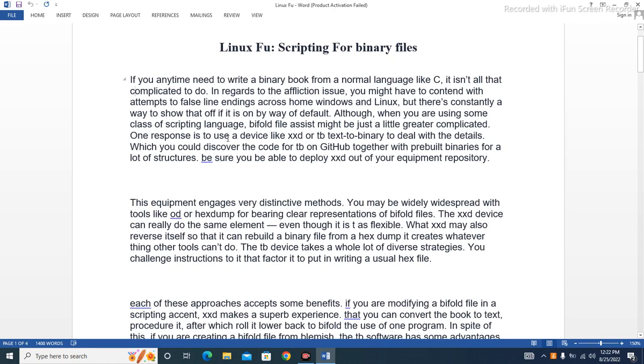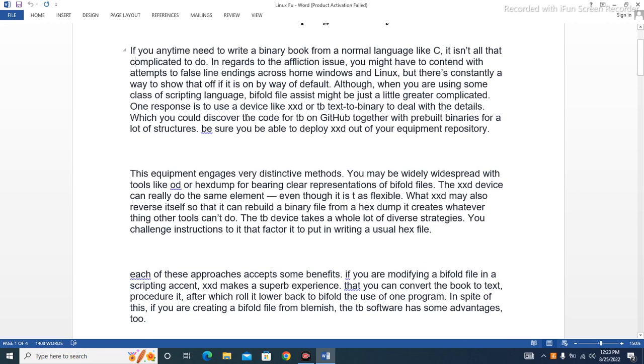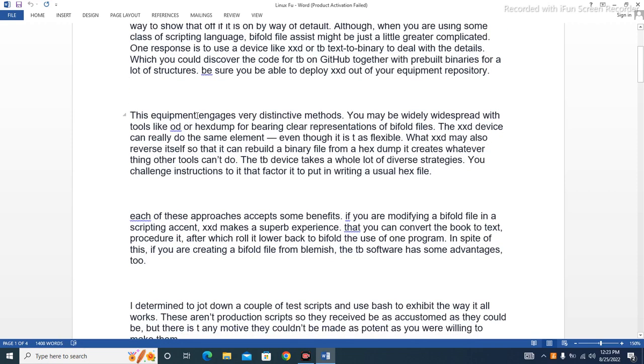One answer is to use a tool like XXD or TXT to binary to deal with the details. You can find the code for the TTB on GitHub, together with pre-built binaries for a lot of platforms. Be sure you are able to install XXD from your system repository. These tools take very different approaches.